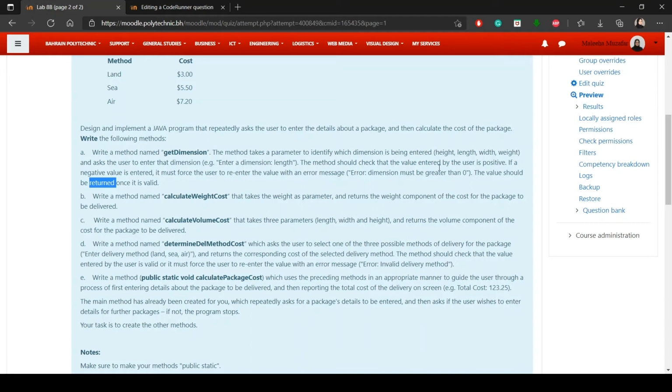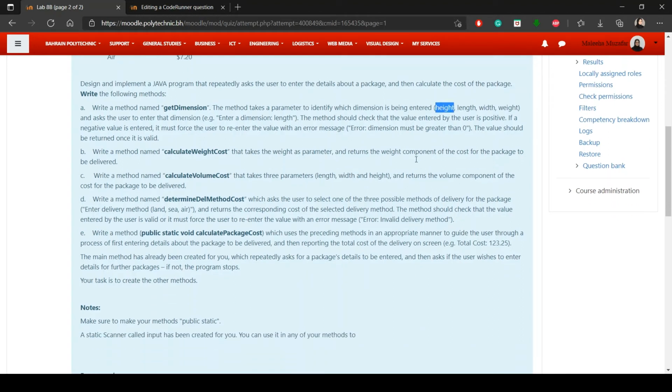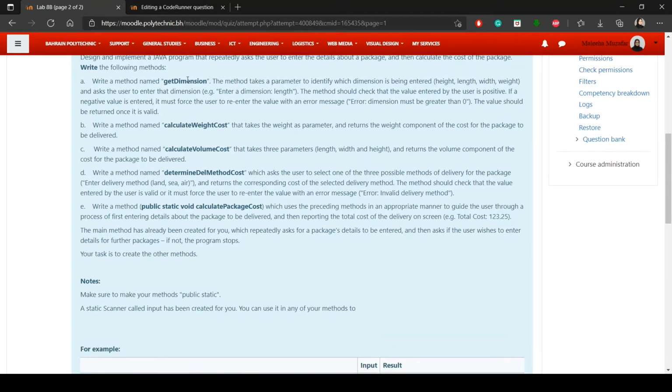In this case, we'll assume double because it's nothing mentioned, and I feel like height, width, weight, and all of that can be double. It can have points to them. And it takes parameter as height, width, length, or weight, which means it actually takes the text height, width, length. So that will be considered as a string. So I'll just copy this name here.